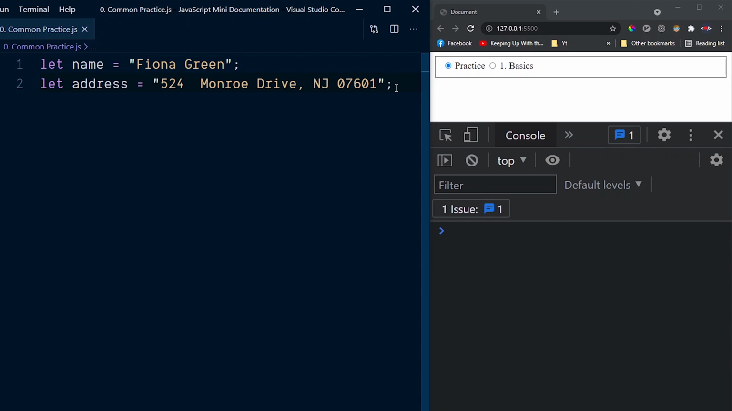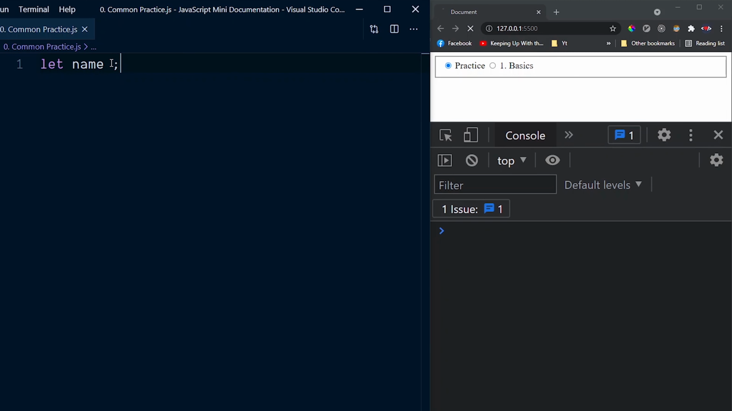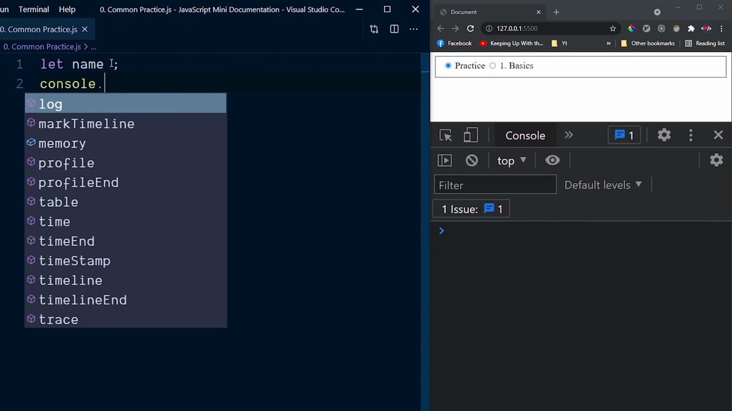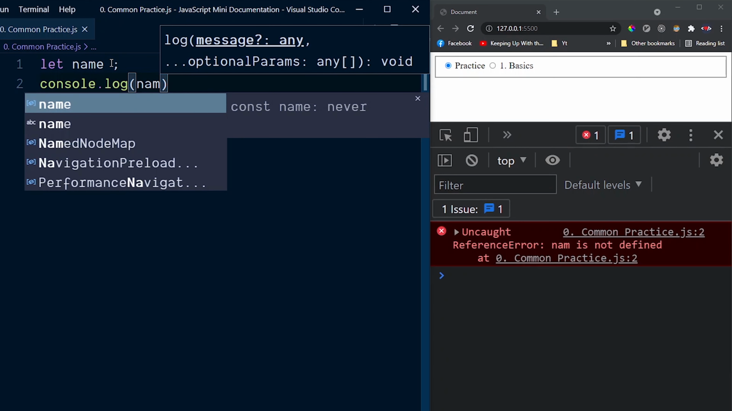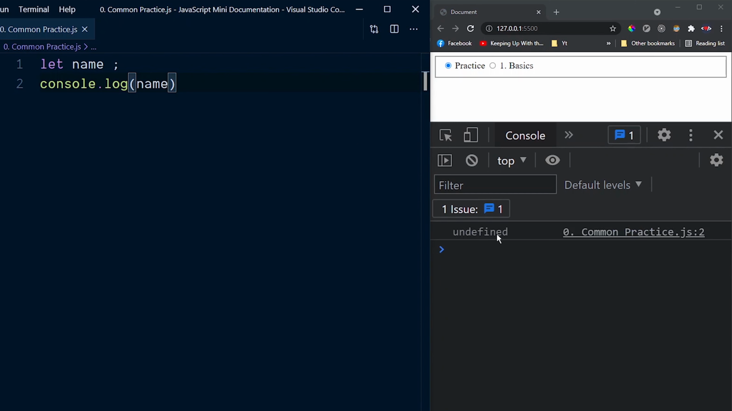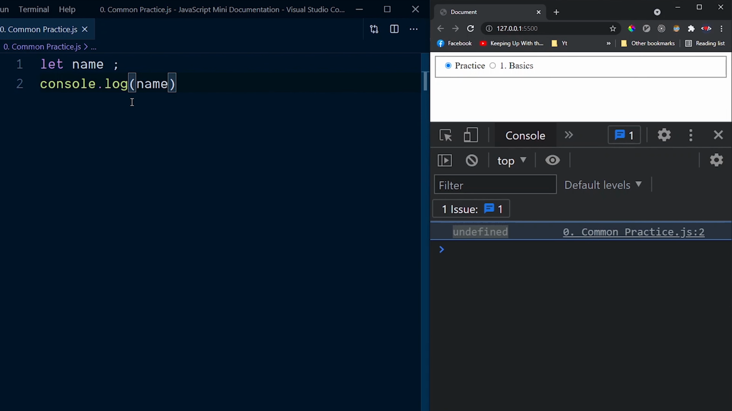For example, here I have defined this variable name but not initialized it yet. Now if you try to log this variable here, we could see the value undefined because we have only created the variable and not initialized it. See, here we have the value undefined, meaning the variable is created but not yet initialized.